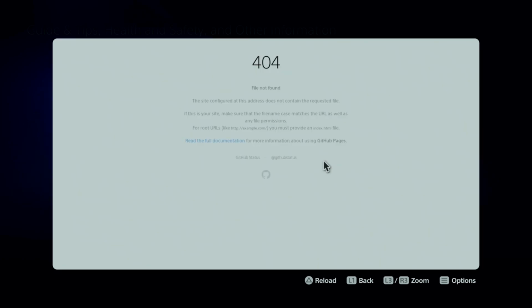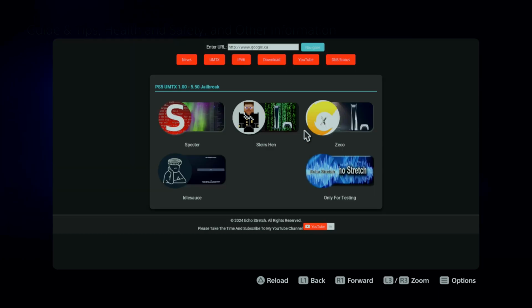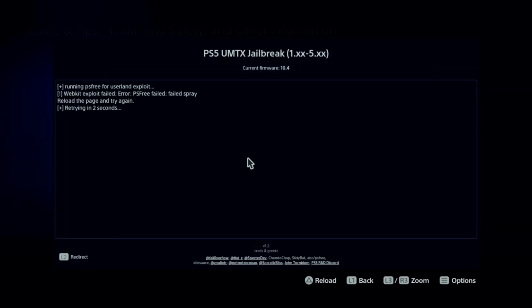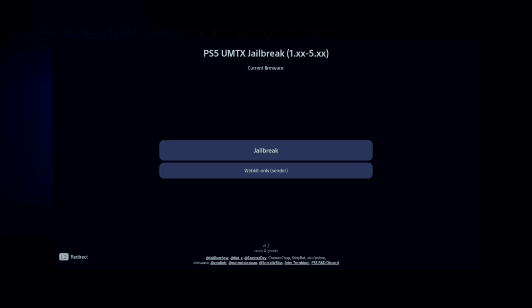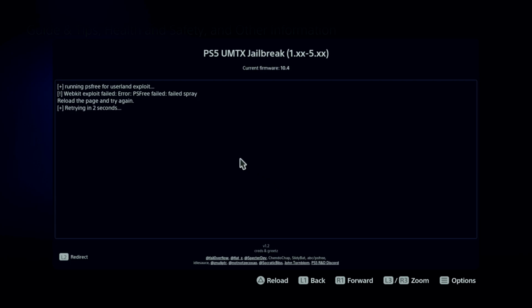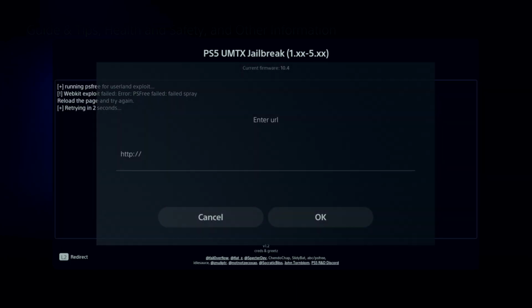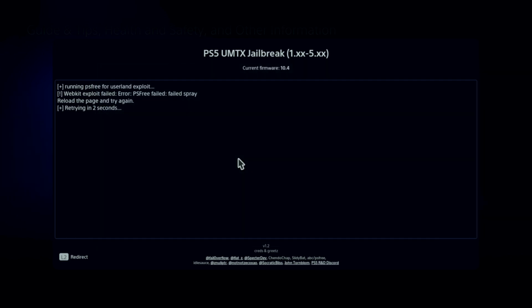Let's try this one. No, nothing. Yeah, nothing. It does not like it at all. Let's try this again. I'm trying to get to the website. Now it's not allowing me to get to the website link. That is the problem. Okay, URL, that's not going to do anything.